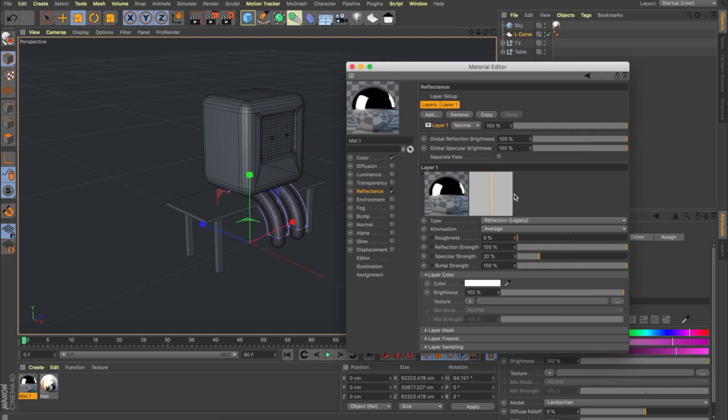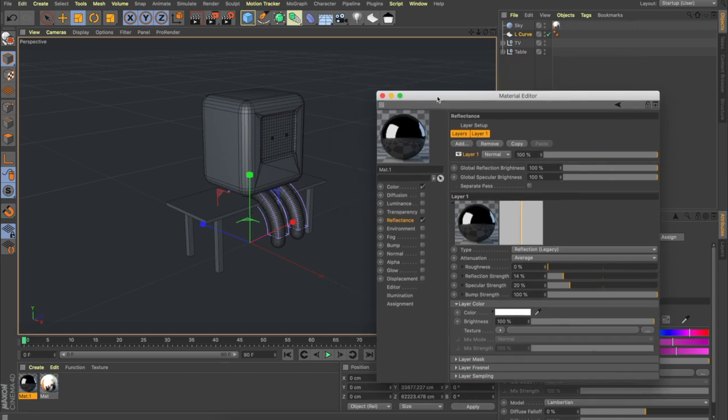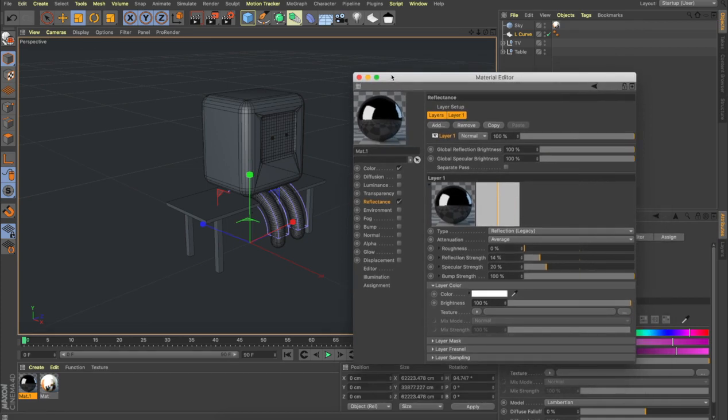And what we're going to do is we will try to bring down the reflection strength first. So let's bring down the reflection strength. We're going to bring it down. Still, it's going to create a very chrome look, right? And that's not exactly what we want. What we want is we want to see the purple colors that we applied on this.